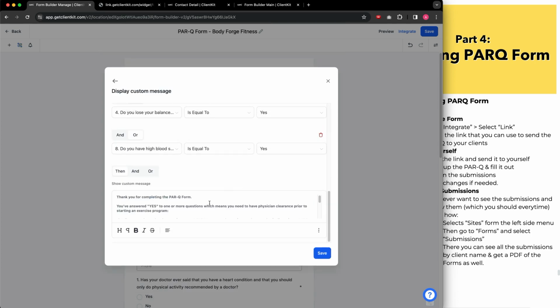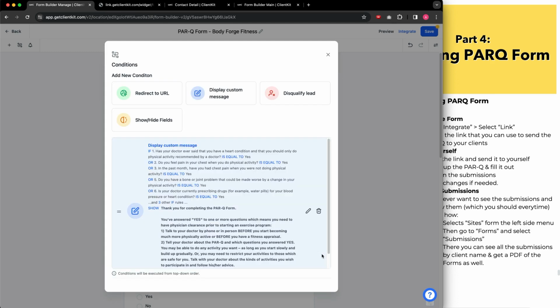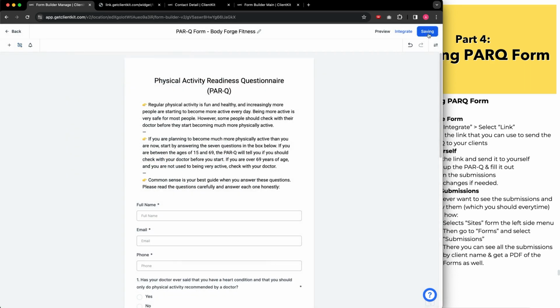And let's say, for example, I wanted it to say, find out which community programs are safe and helpful for you. If you have any questions, reach out to the support team, okay? Now remember that. I added that there. If you have any questions, reach out to the support team. I'm going to hit save. And then I'm going to hit save again.